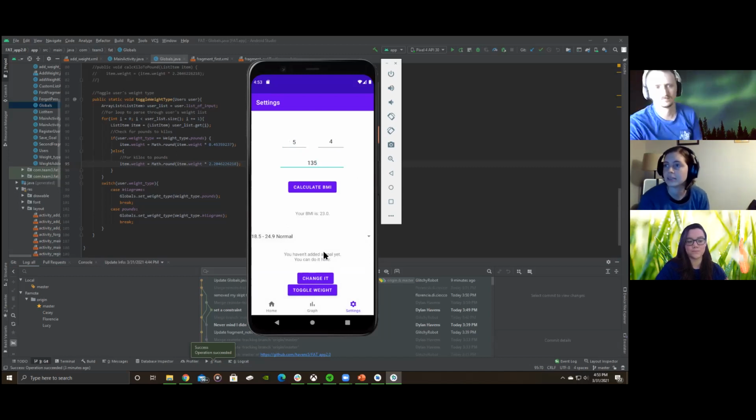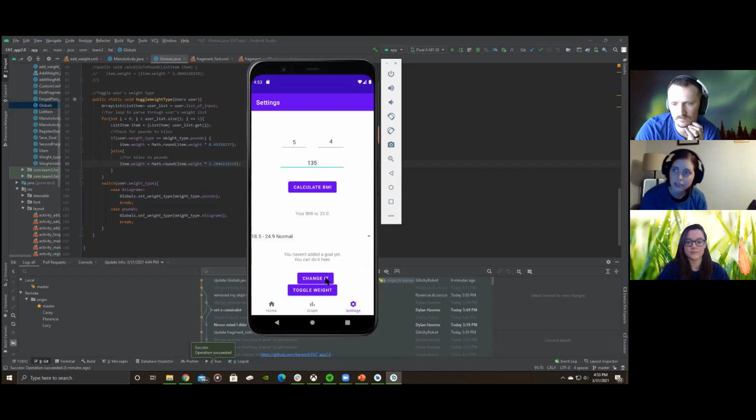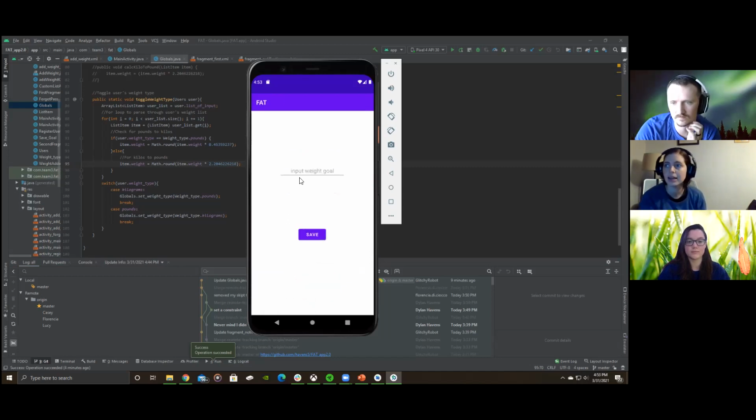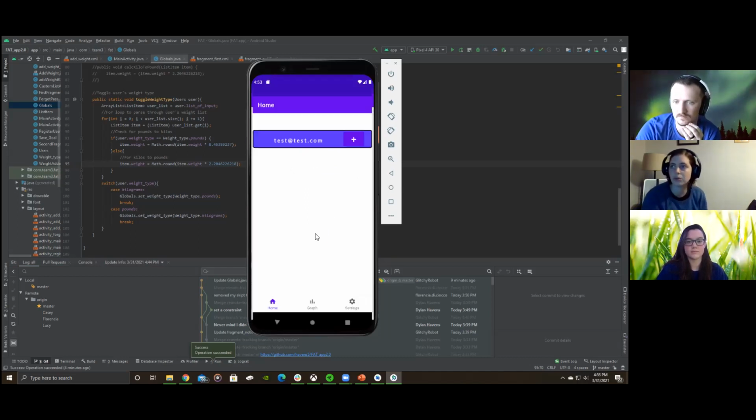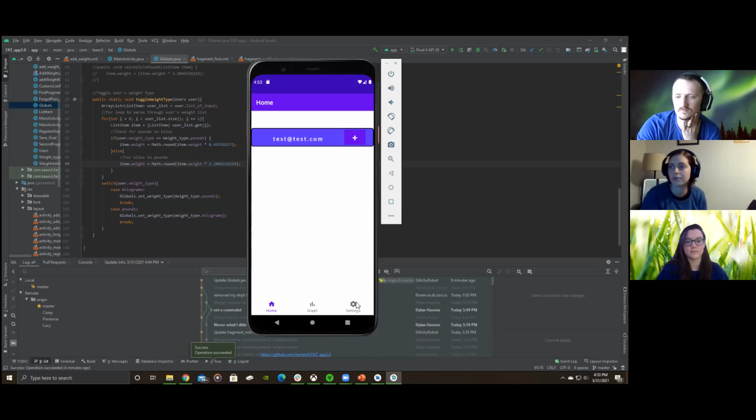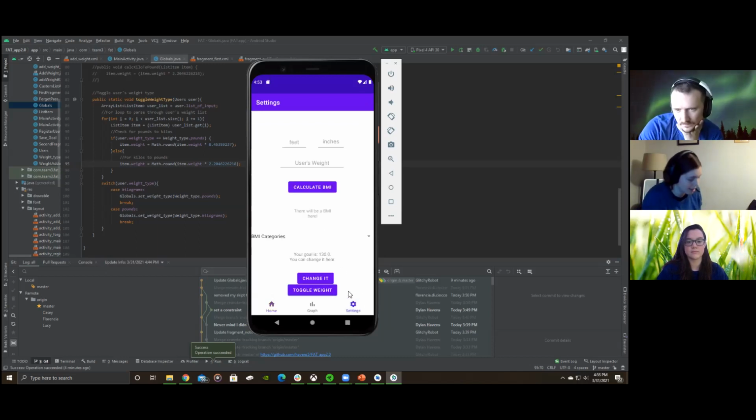Below that, you can see there is a label where you see that you haven't added any goal yet. This is to add just a reminder, like what you want to weigh. If you want to change it, you can click there and input any weight goal that you have. If you save it, it will take you back to the home. But if you go to settings, you can check that it's been changed. You can change it as many times as you want.